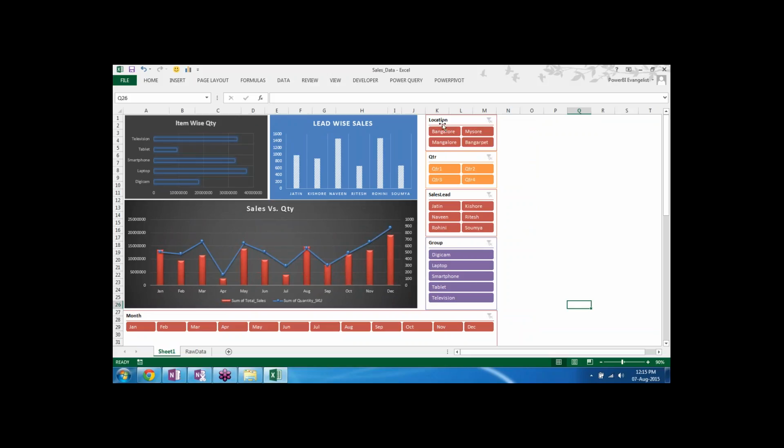See what happens the moment I click on Bangalore. You can see that this item wise quantity chart has changed. Similarly, if you click on Mysore, Mangalore or Bangarpet, you can see how these things are changing. So the chart is actually responding to these slicers now.